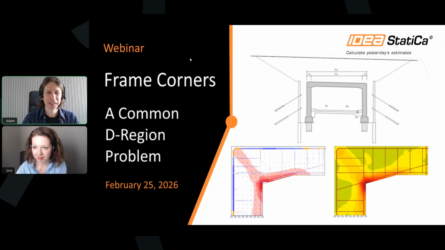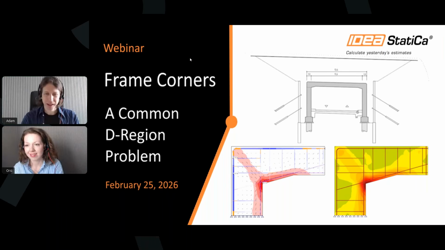Welcome to today's webinar focused on designing of concrete structures. The title is Frame Corners, which is a common problem of discontinuity regions, and we will show you today how to tackle this problem easily.